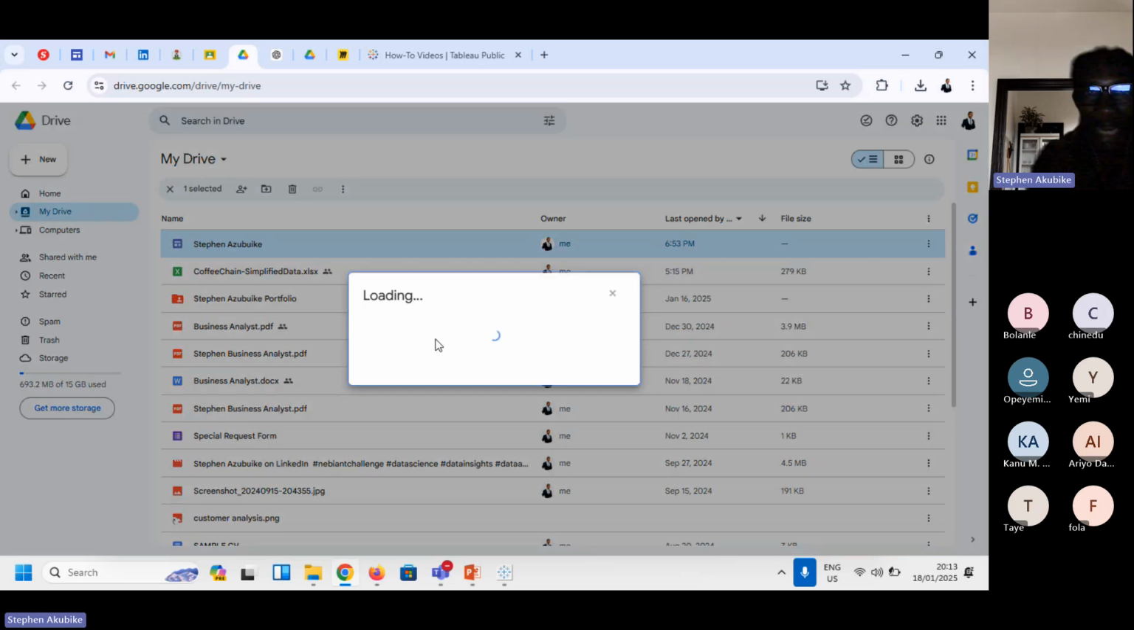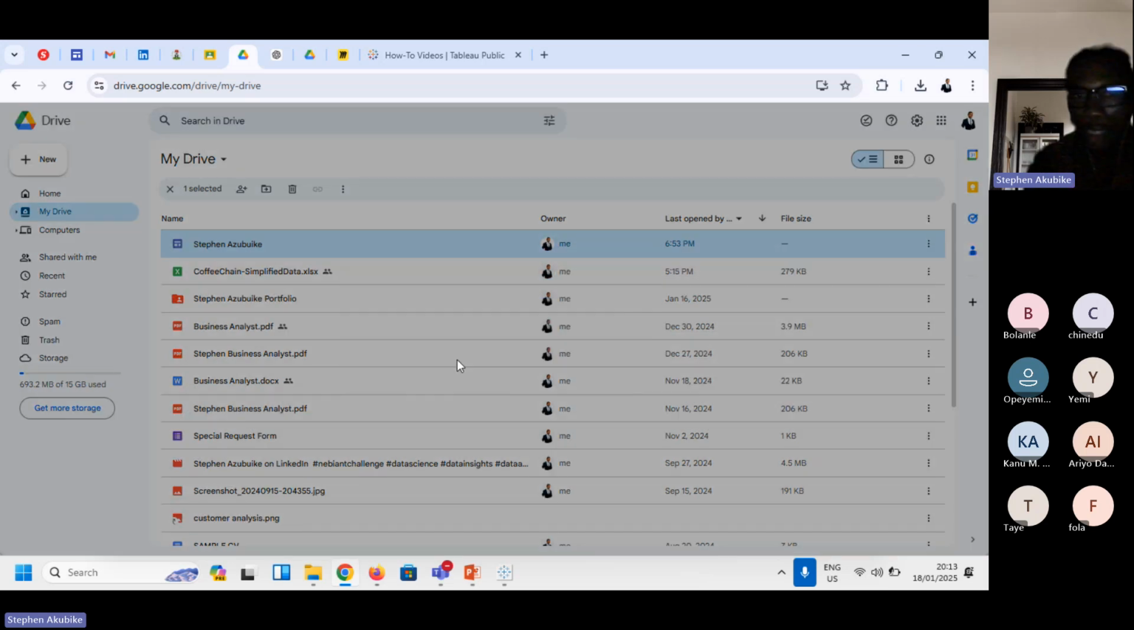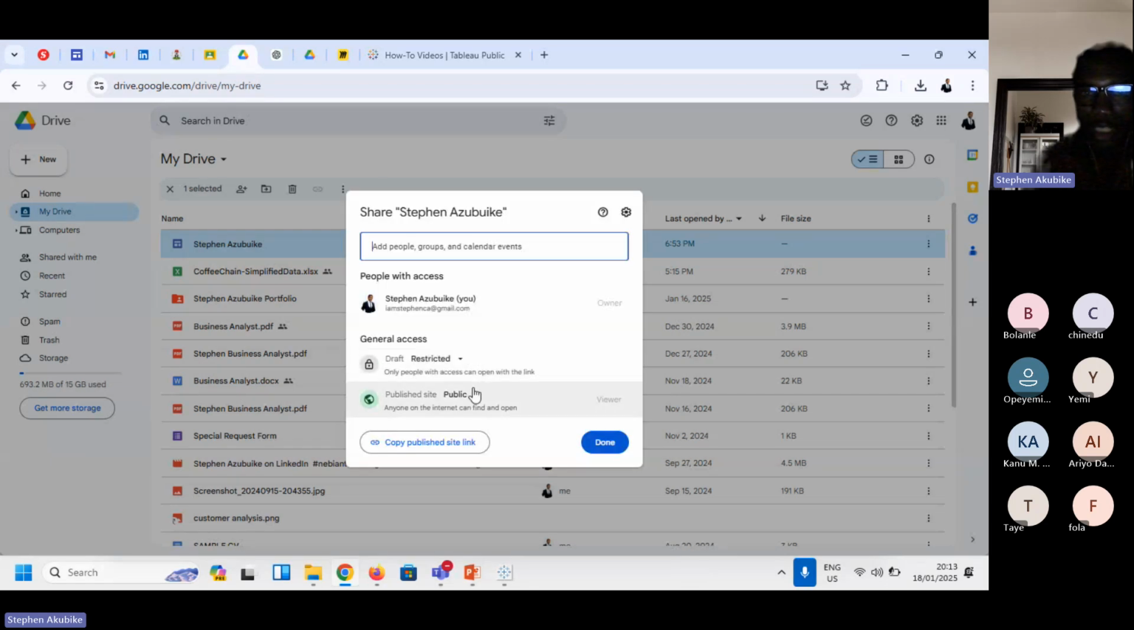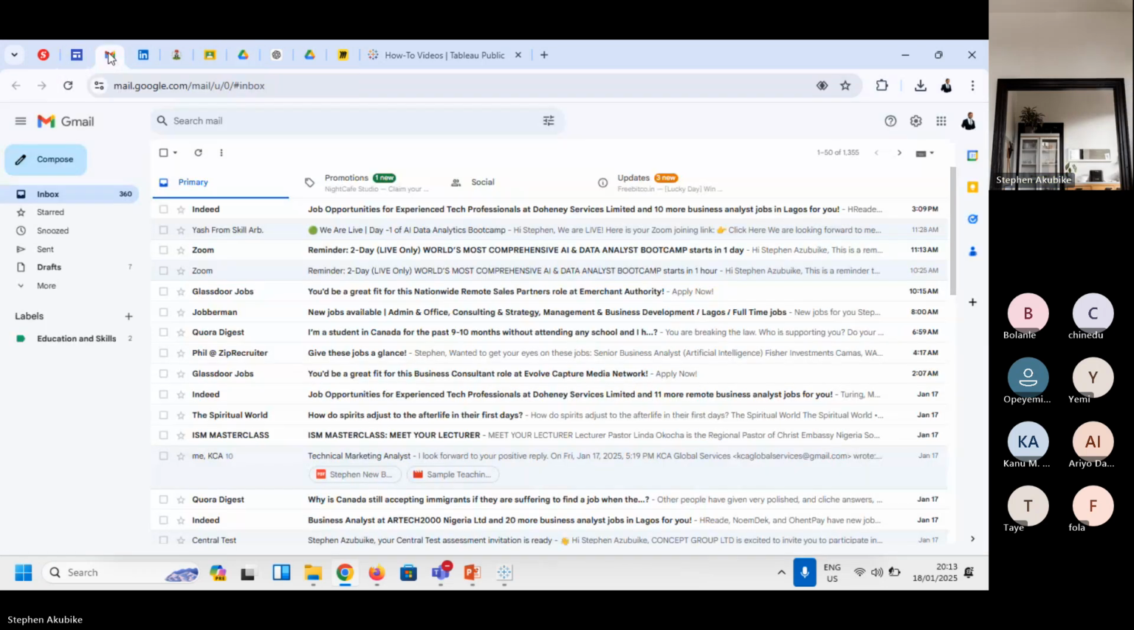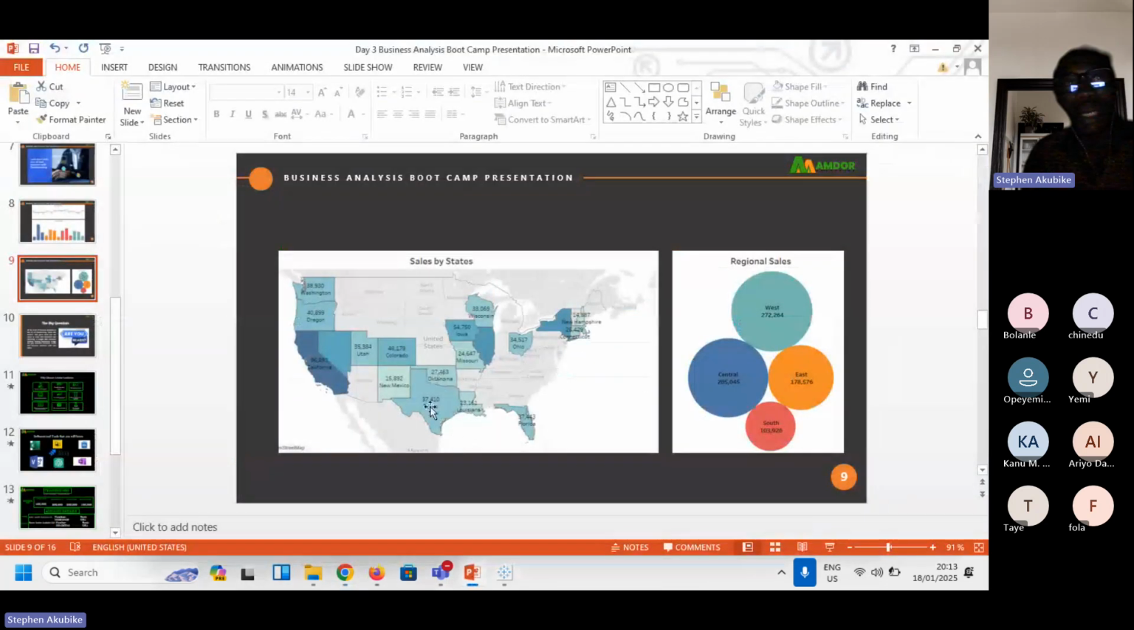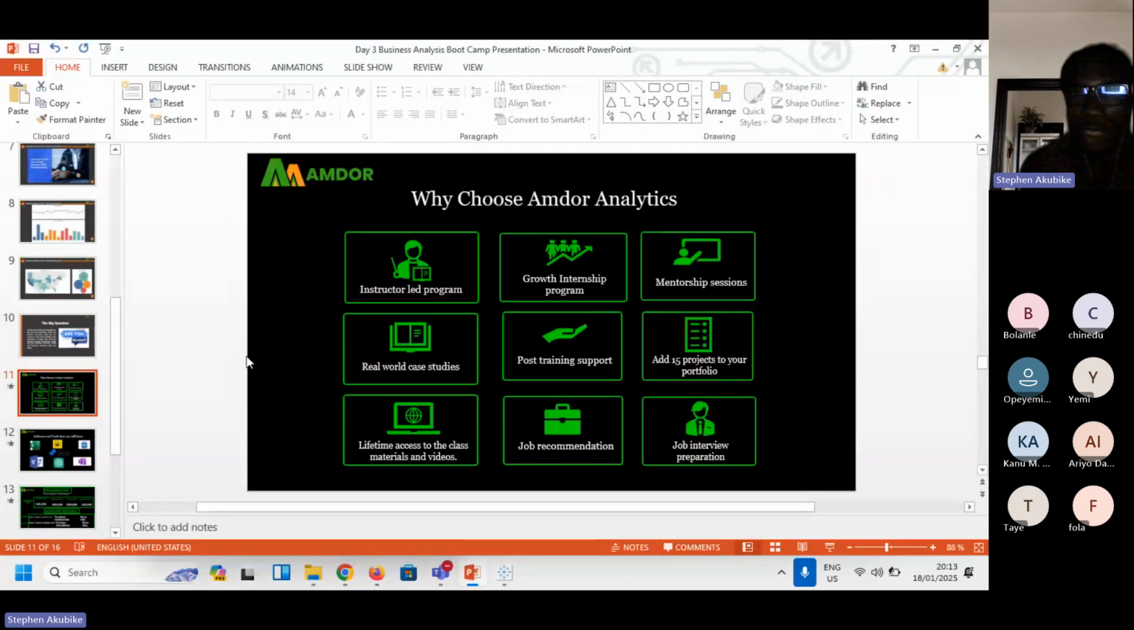So all these things are things you can do. Trust me when I say you can do it. You can do it. And we will hold you by the hand and take you through it. At Amdoranalytics, we are giving you real world case studies. By the time you finish your course, you would have had 15 projects in your portfolio. So you have 15 portfolio projects already that you can showcase to employers, that this is what I can do.